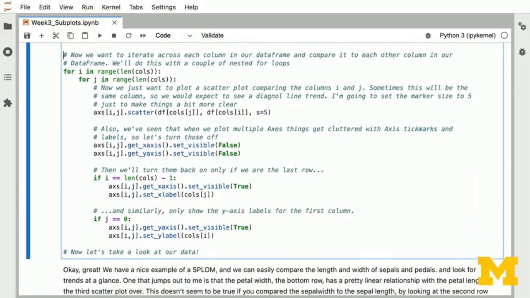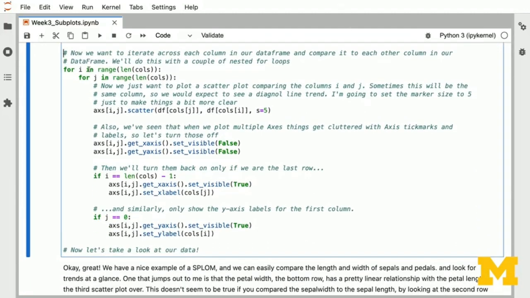I'm going to do this with a couple of nested loops. I'm going to do that by saying for i in range len(cols), for j in range len(cols). And so this is just our 4x4. And now I just want to plot a scatter plot comparing the columns i and j. Sometimes this is going to be the same column, so we'd expect to see a diagonal line trend there. And I'm going to set the marker size to 5 just to make things a bit more clear. So again, I can just pass that in, and you can check the docs for scatter to take a look. Remember, I've got this axis object back, so I can just say I want this row and this column, and these are the values that I actually want to plot in there.